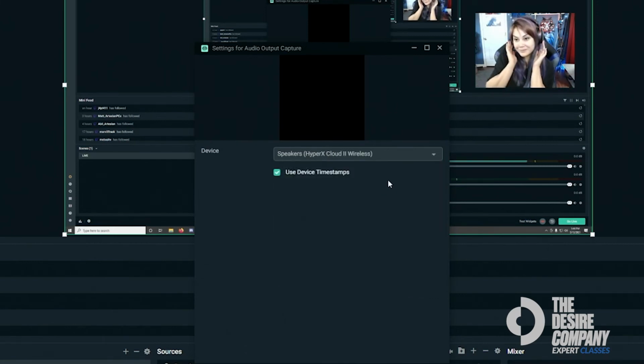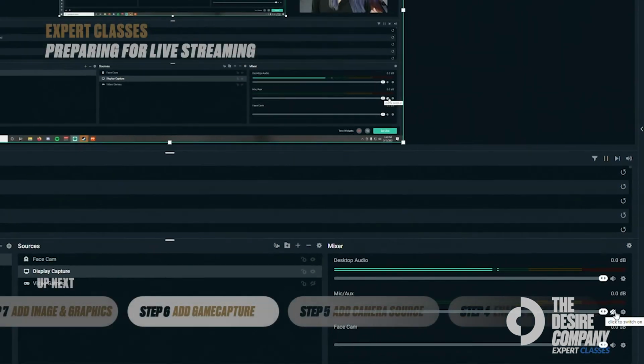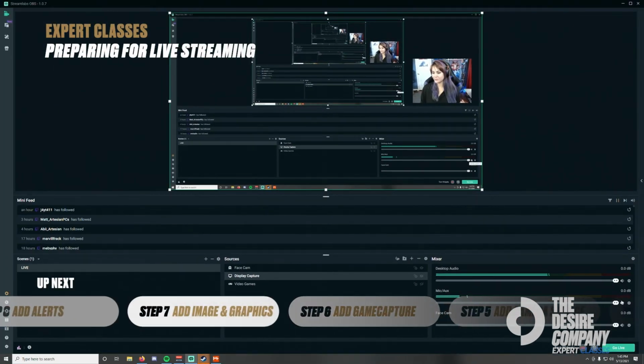At any point you want to mute yourself on stream, you can mute the microphone using this key here, or you can also do it here on your desktop. All right, now you're set up. You have your face camera, you have your video game, you have your audio working, your microphone working.